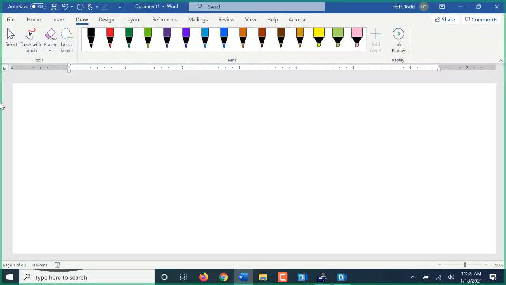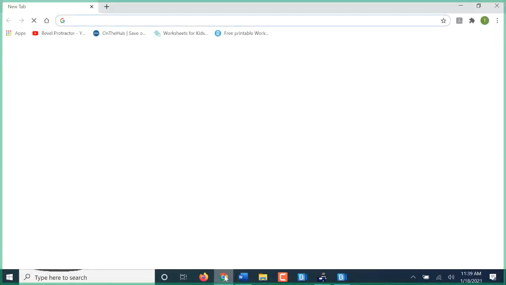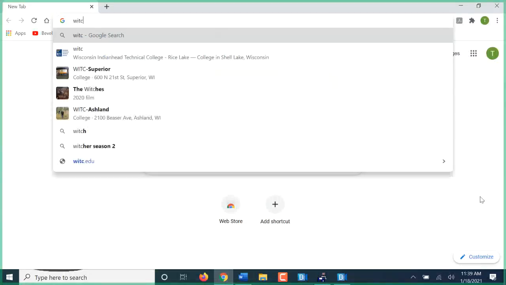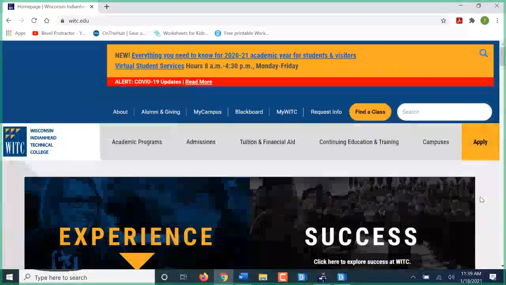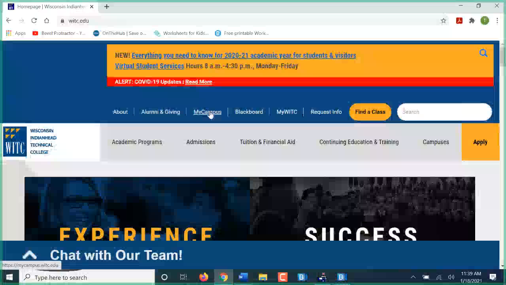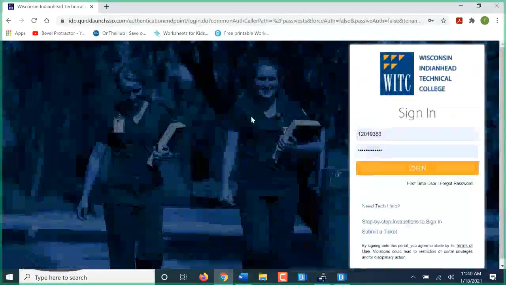Okay. So that's the first thing I want to do: show you how to access Blackboard and then go over the materials that are in Blackboard for this course. So if you go to your web browser, whichever your preferred one is, I found that Chrome works best with the WITC website. And you just go to witc.edu, that's our website. On the website, you can actually just click on the main Blackboard link here, but I usually go in through My Campus, just because that'll give you all of the different links.